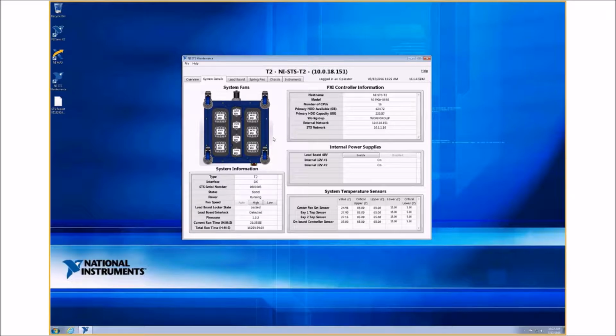The nice thing about this view is if any of those RPM speeds start to go down, they'll be indicated by a red color to show that either you need to change the fan filters or check on those fans to make sure they're operating properly. Below that you have the type of tester, so it's a T2DX. Again, some more information here about the system itself.